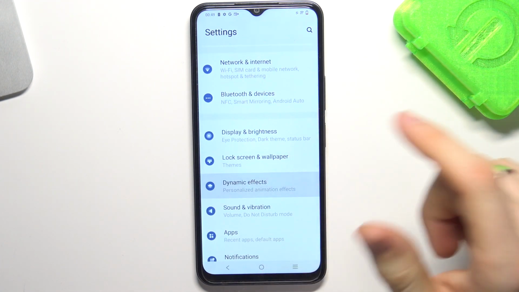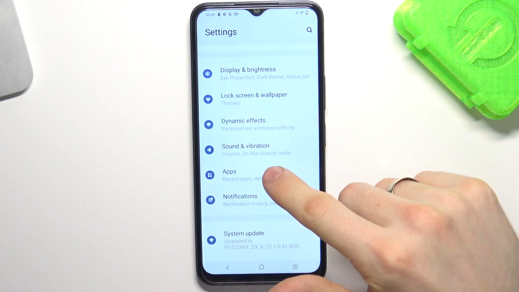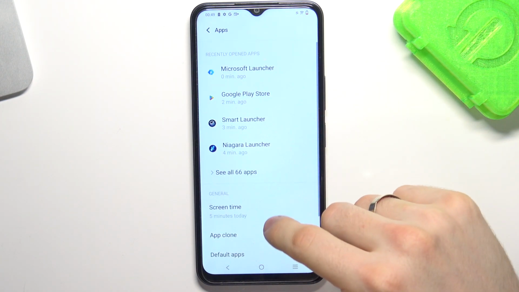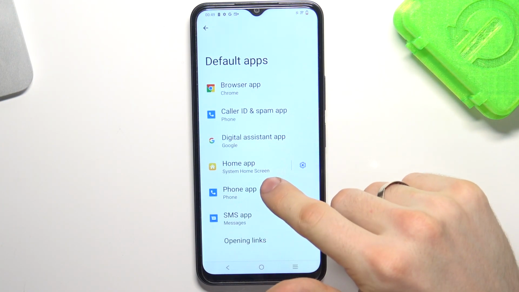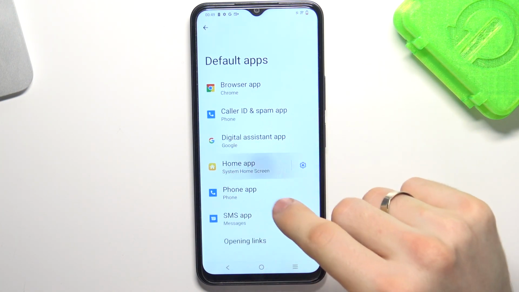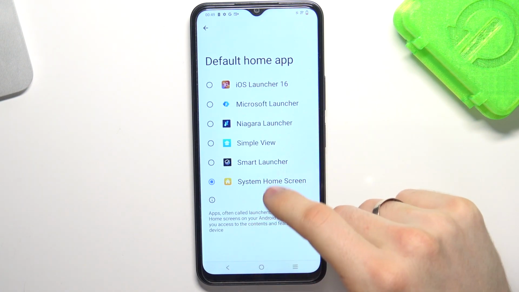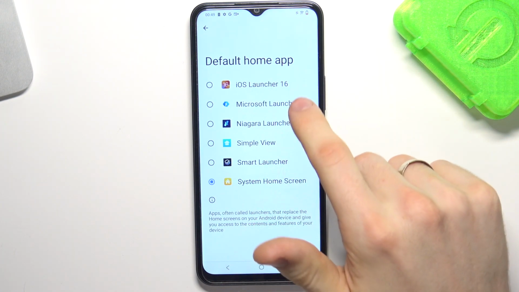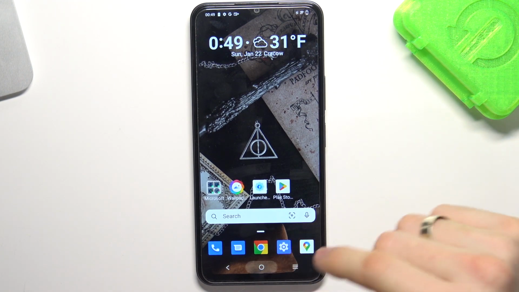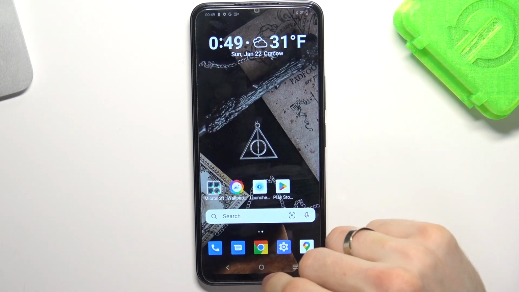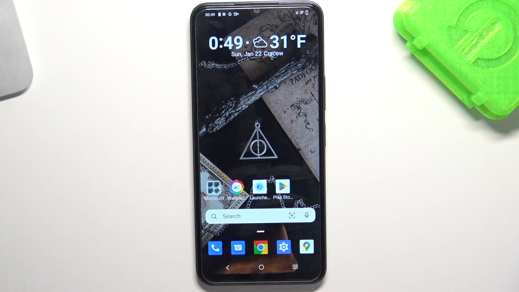To do it, open Apps in the settings, then choose Default apps, and here you will see Home app. Click on the Home app and choose your favorite launcher, and then when you go back to the home screen, you will go back to the Microsoft Launcher.